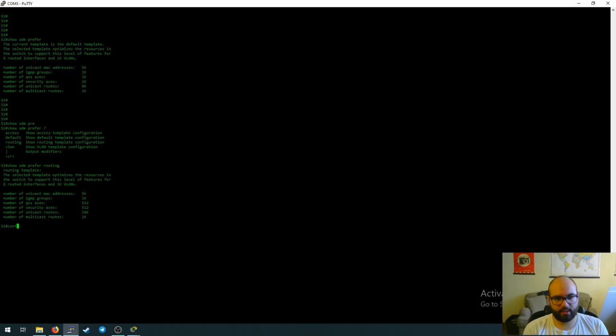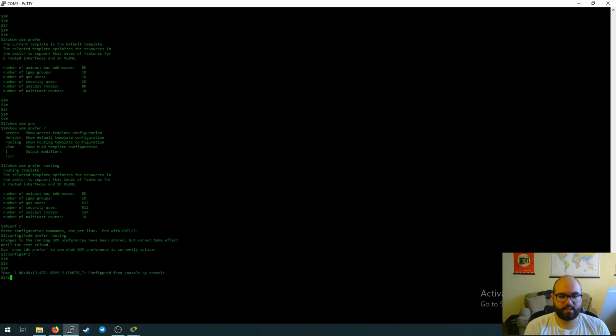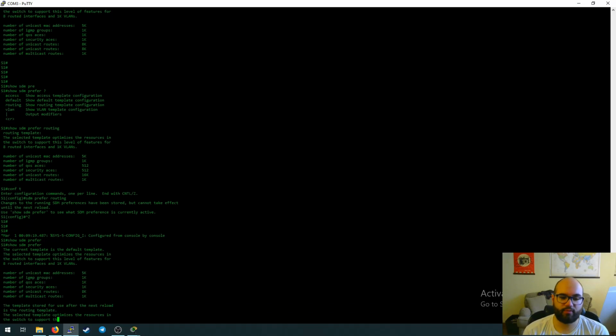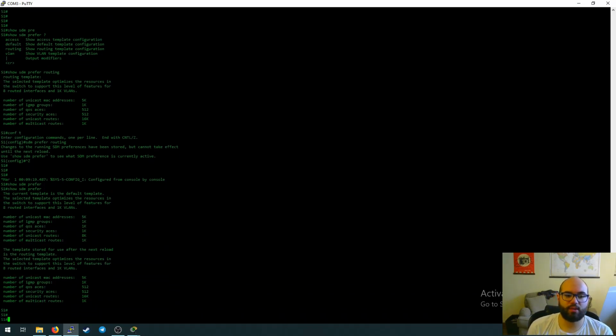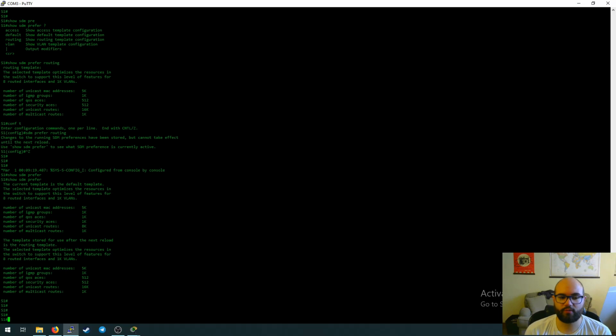So let's go ahead and go into configure terminal, and then you can simply do sdm prefer routing. Now notice when I hit enter, it says changes to the running SDM preferences have been stored but cannot take effect until the next reload. So we'll actually need to reload the switch before it makes any difference. One nice thing you can do just to make sure that everything took is go ahead and do show sdm prefer, and now it shows you what the current template is and what the template stored for use after the next reload is. So let's go ahead and reload this, and then we'll be back.